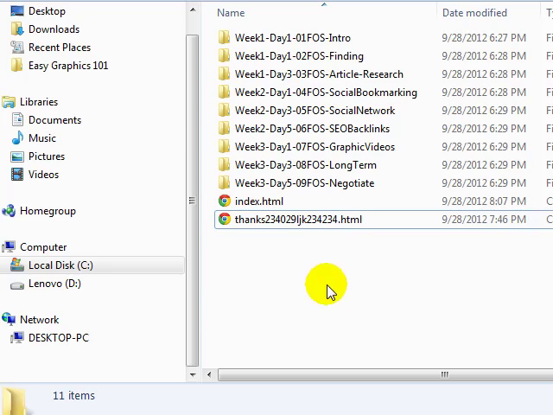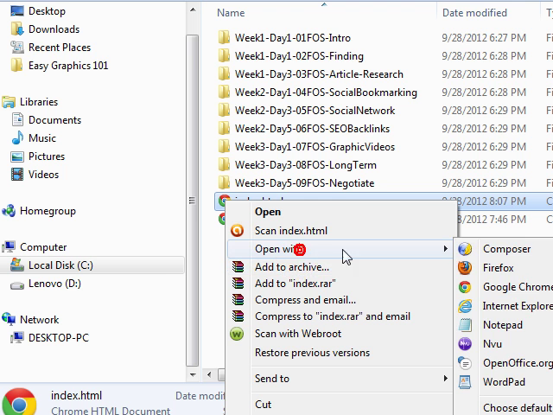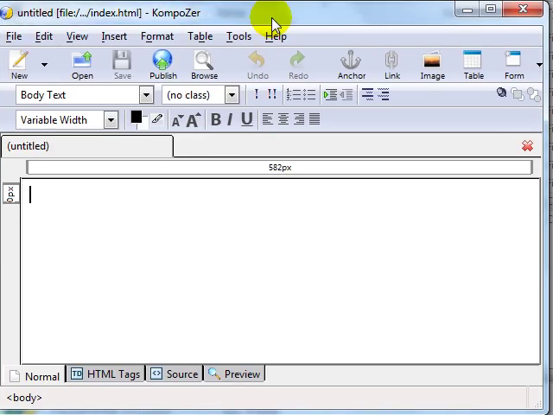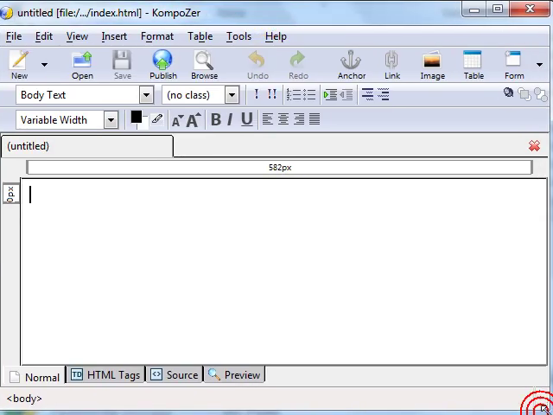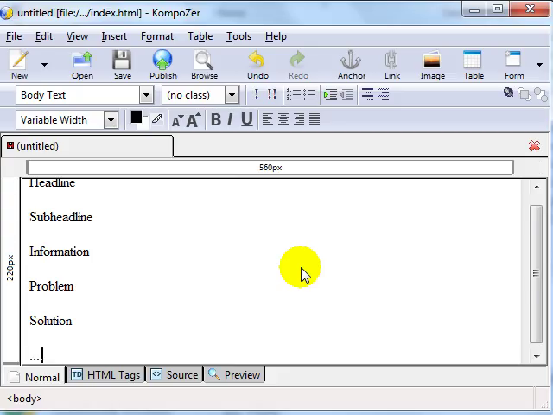And what we need to do now is to simply edit the thank you page. So I'm going to right click on Open With, and click on Composer. Now my sales page is blank just because I just created it. But for most of you, you're going to have a sales page that has sales copy on it and so forth and so forth. So we could have our headline, subheadline, information, problem, solution, blah, blah, blah. And then all the way down at the bottom, we've got the payment button here.